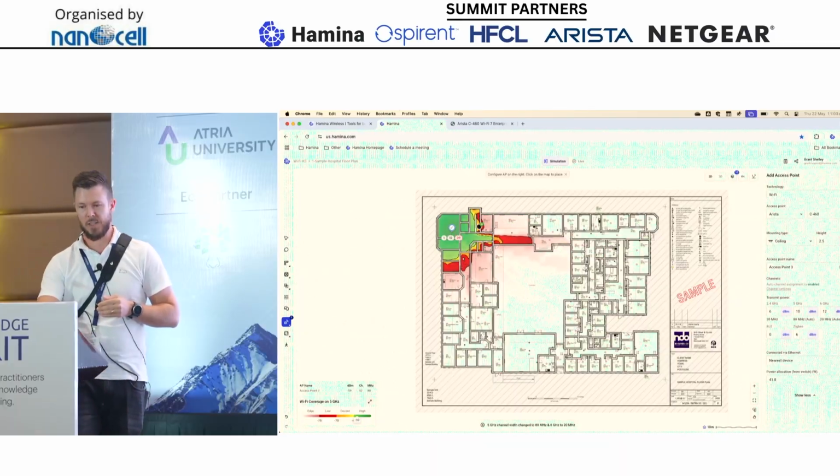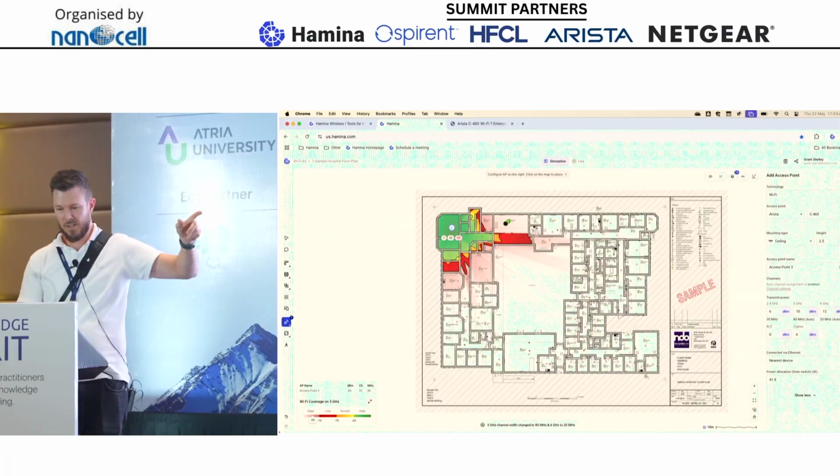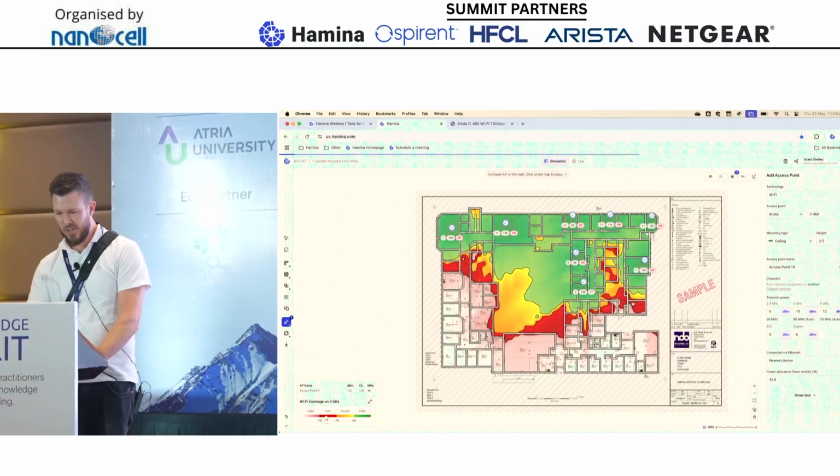And we can place an access point in there, and you'll notice that the propagation is almost instantaneous. So if I just jump around the map here and start to place access points, you'll see that there's not really any waiting. The propagation happens pretty much instantaneously.